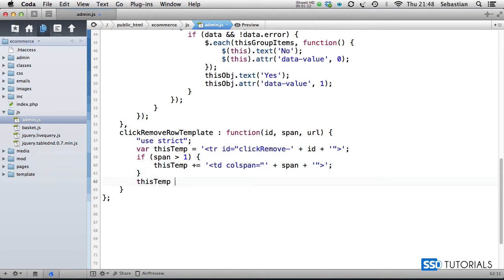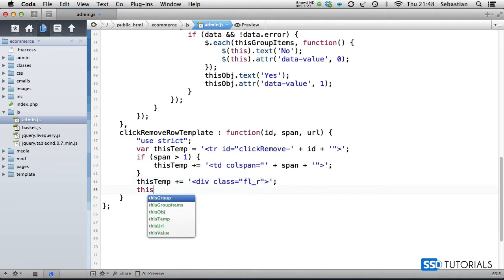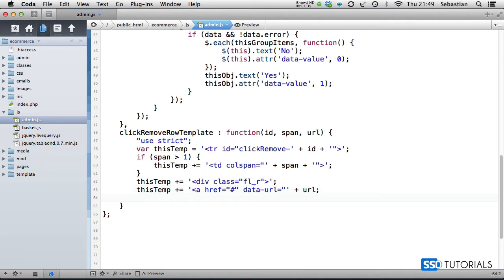thisTemp plus equals, we start with a div with a class fl_r. Then we go thisTemp plus equals a href hash for the href attribute, data-url equals, and then we concatenate this with the url, and let's actually put semicolon here.